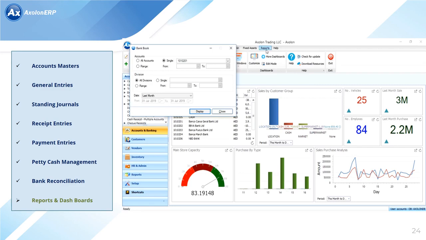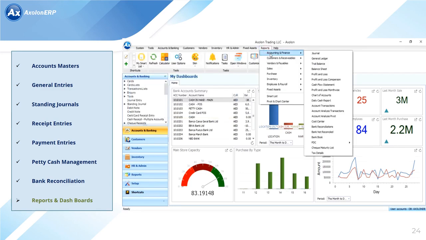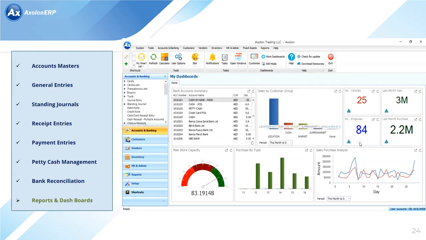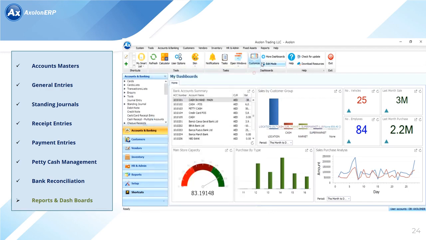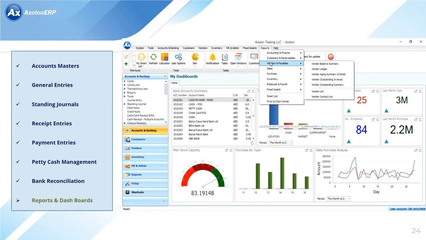Once you want to see the PDC report, go to accounts and banking again and select PDC issued or received. Once you click here, we have options like cleared or bounced with respect to the check, the bank, the check date, everything. Apart from these reports, if it's related to the supplier, we have the vendors and payable report. Similarly for customers, we have customers and receivable, and other reports also.